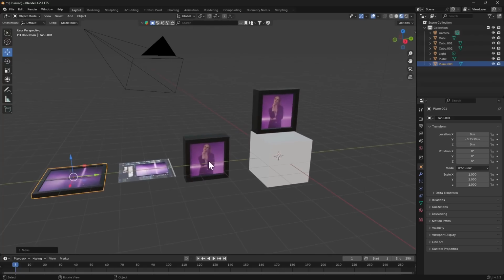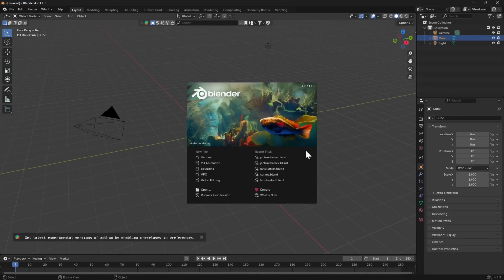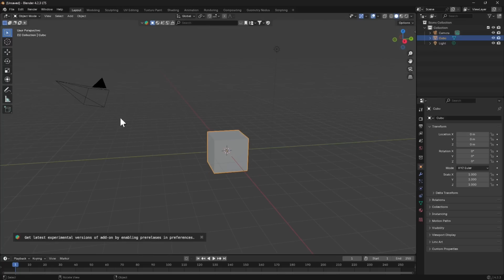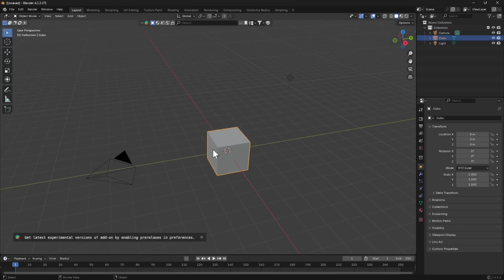Now, the other way is to link. So now I'm going to open up a new Blender scene so I can show you how it works. But essentially, you're linking the two files, meaning that the original will stay live.